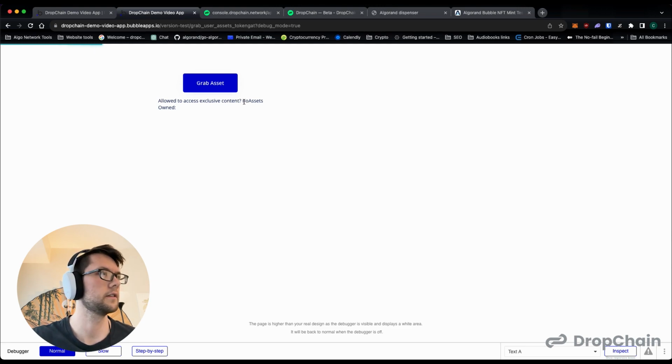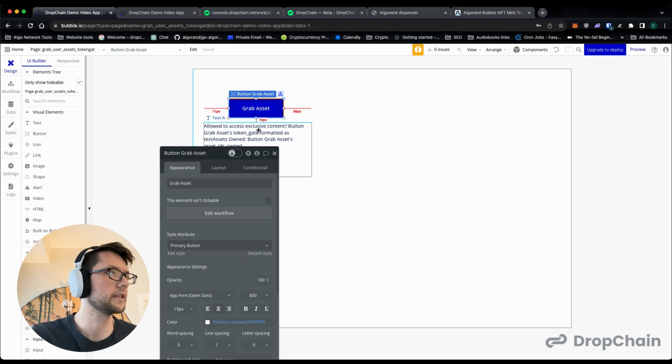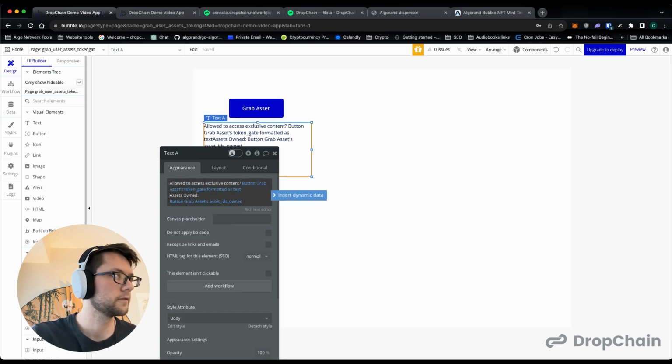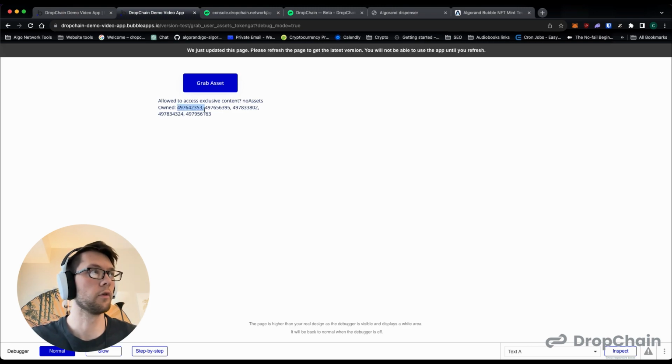And this is, oh, it doesn't have an enter. I'm going to go in there and make sure that there's an enter in between the text here. There we go. But you can see for my account, I own these 5 assets. I own each of these NFTs that I've minted before.